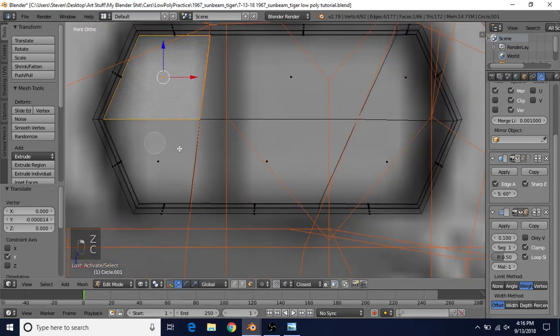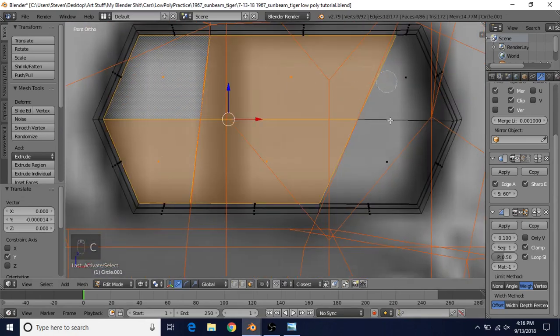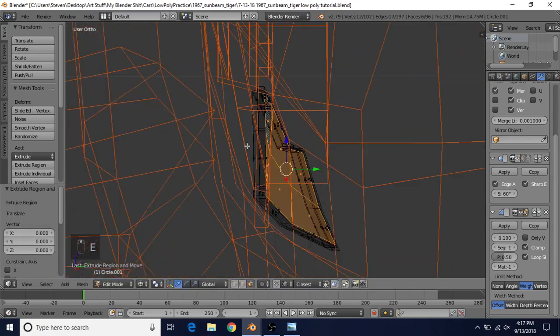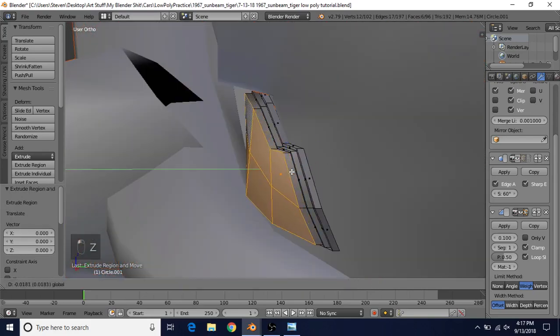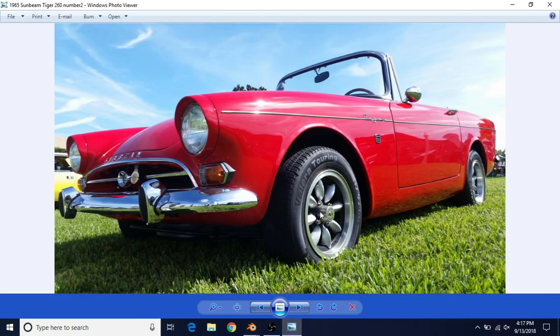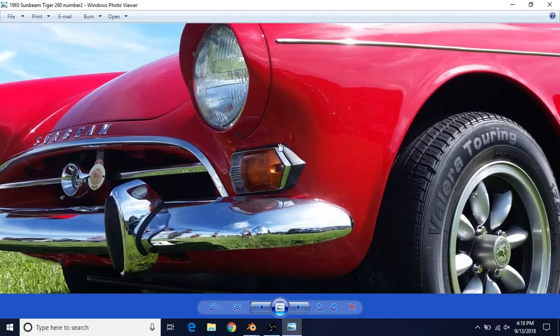So I'm going to go back to front view, and now we're going to select the part for the headlight. Then again, we can just press E to extrude, right click to cancel, and bring this out. So this will be our nice little headlight. And then you just want to start looking at your references to get a better idea of how this actually looks on the real car.